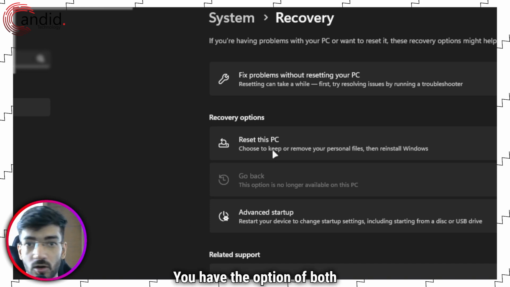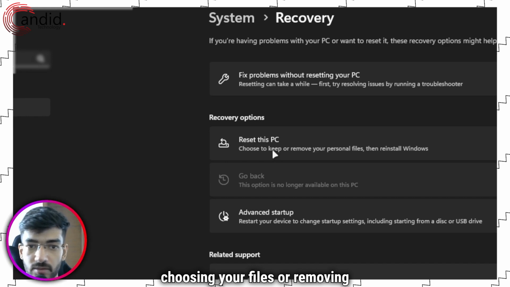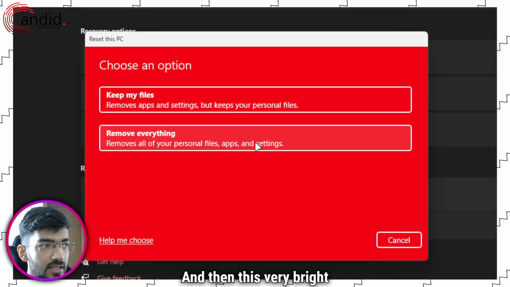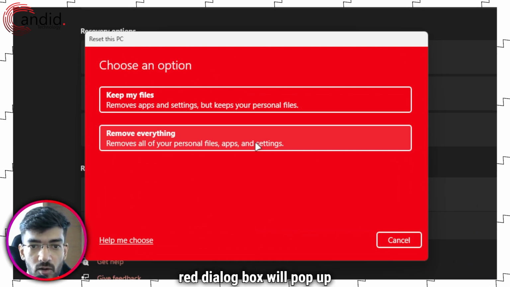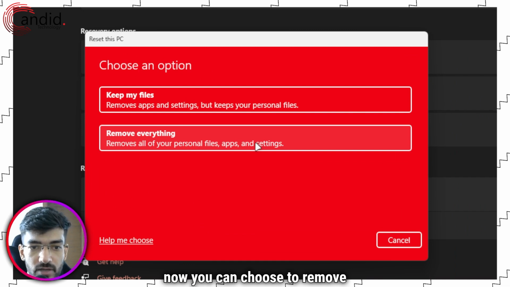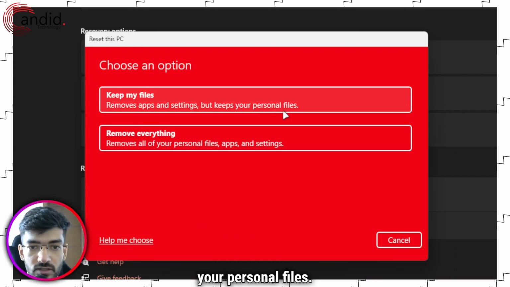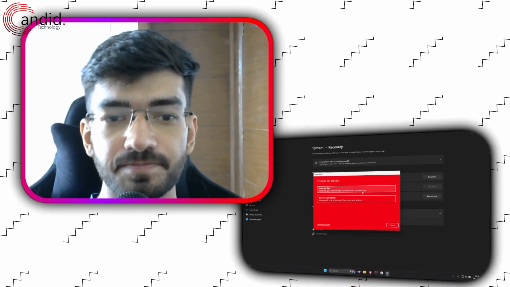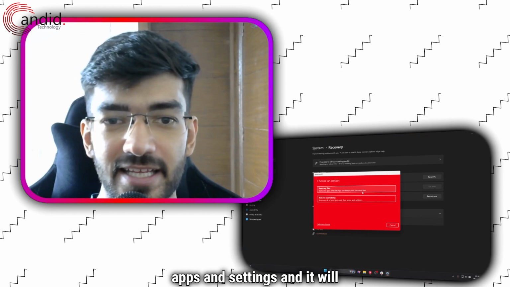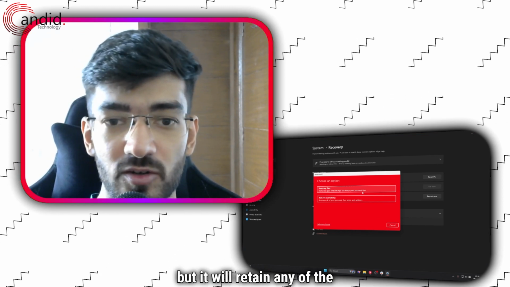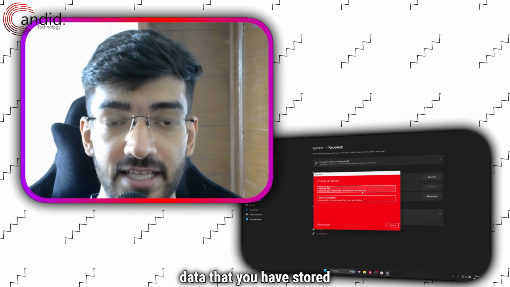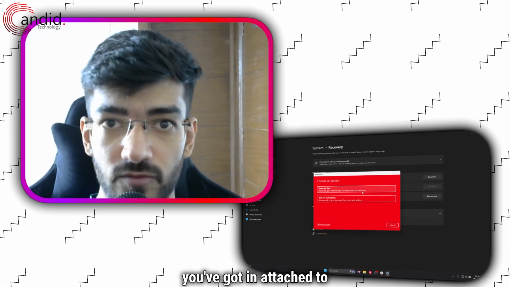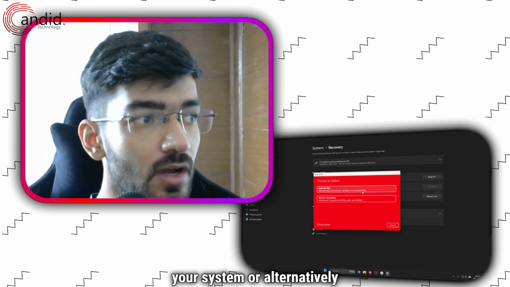You have the option of both choosing your files or removing them completely. So just go ahead and click on reset PC, and then this very bright red dialog box will pop up. Now you can choose to keep my files, so this will clear out all of your apps and settings, and it will essentially reset Windows, but it will retain any of the data that you have stored on any of your drive partitions or hard drives or whatever you've got attached to your system.